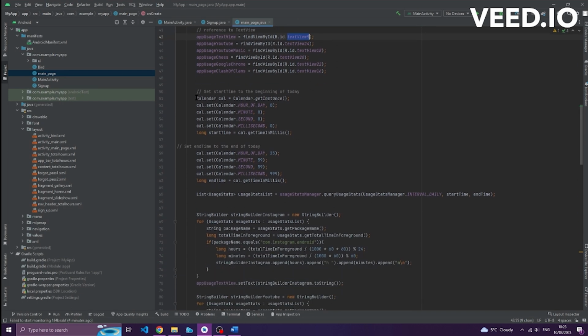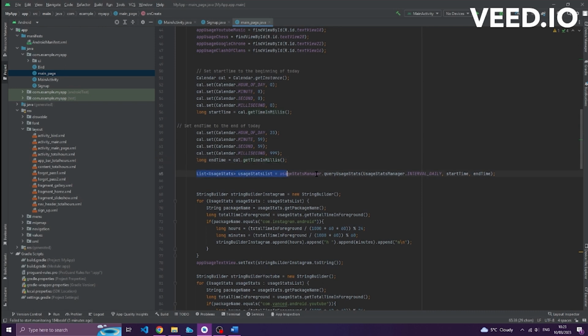I've used the Calendar class to set the start time and the end time of the date. As you can see here, it's 23:59, seconds, milliseconds, and I have used this code, which I got from the developer's UsageStatsManager website, which takes the parameters as daily, start time, and end time, which is here.